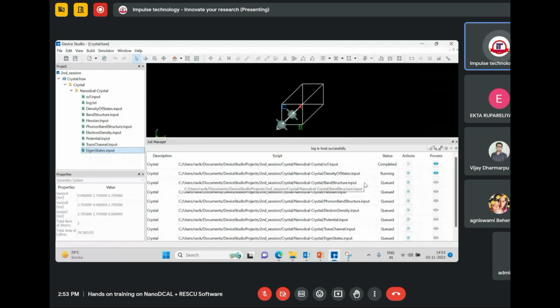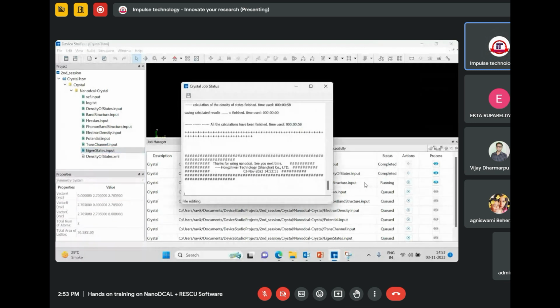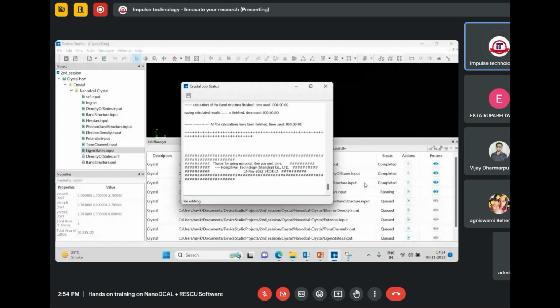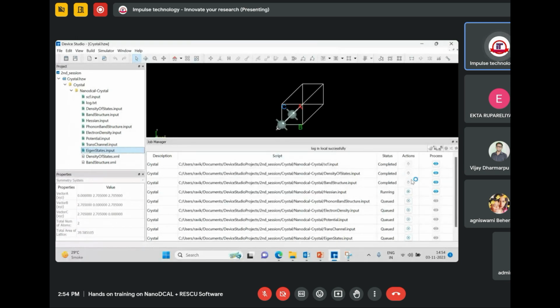So in the same way, you can run multiple input files. And whenever the simulation is completed, you will get the output file. So I hope everyone has run their input file for this simple silicon structure. And once your simulation is completed, then in the project explorer, you will find the output file.